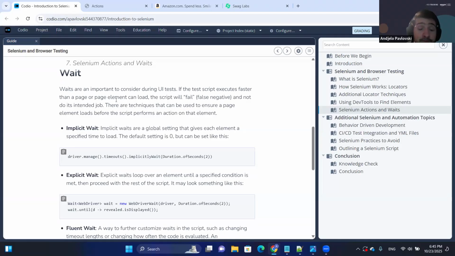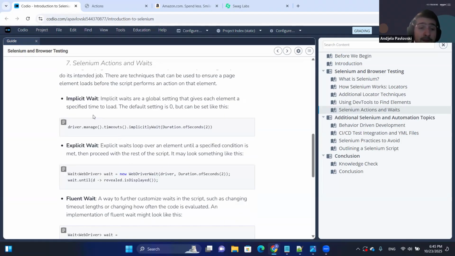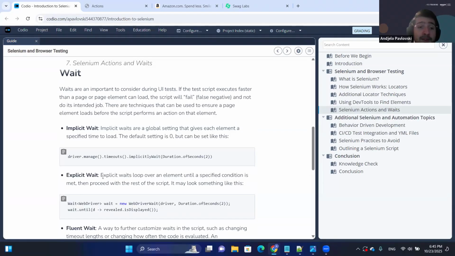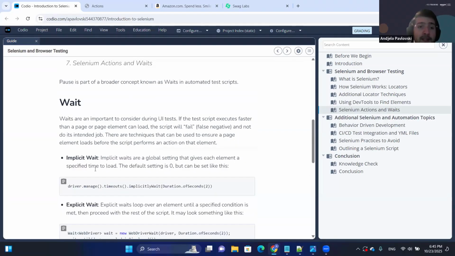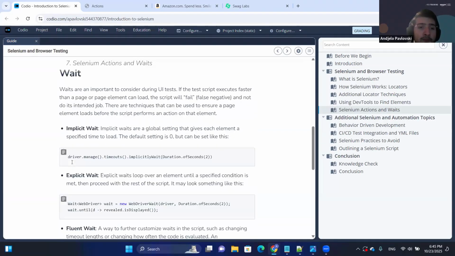Now, what are the types of waits? We have three types: implicit, explicit, and fluent waits. I'm going to go into detail about all of them. What's important to note here is which one of them should be practiced.